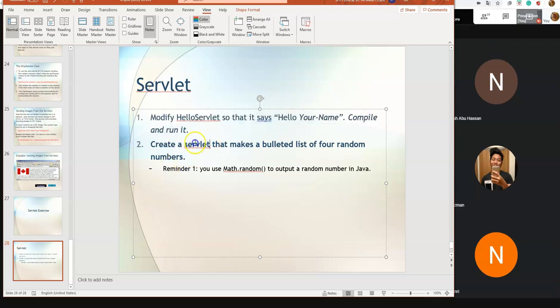So here you guys need to create a new servlet. Okay, namakan dia Random lah. Servlet. Random. Okay. So dalam random ni apa yang dia nak adalah that makes a bulleted list of four random number.